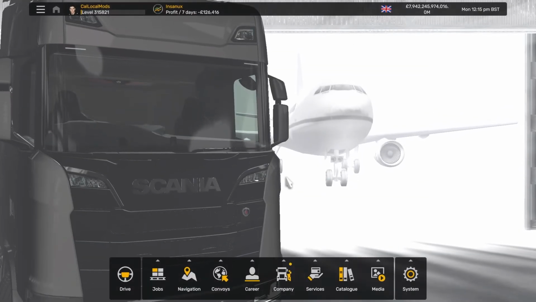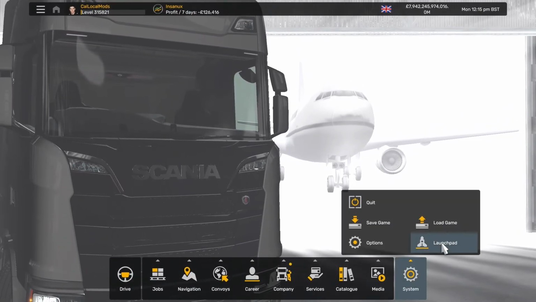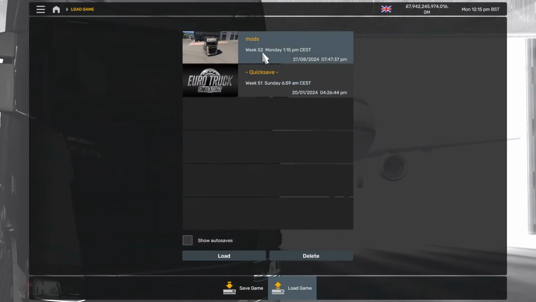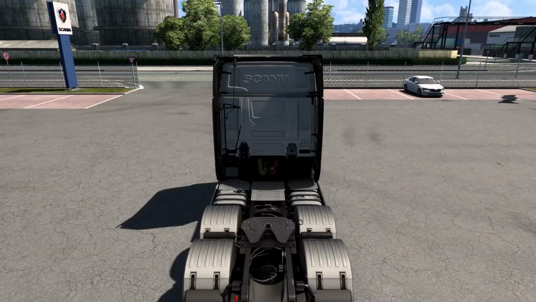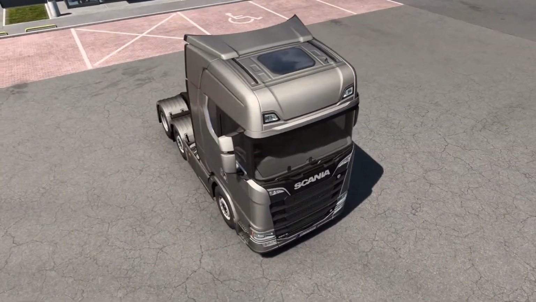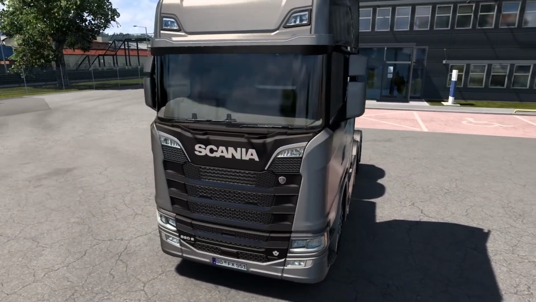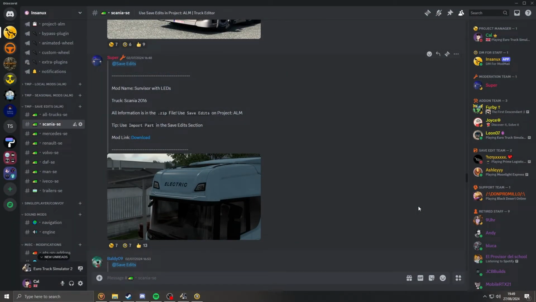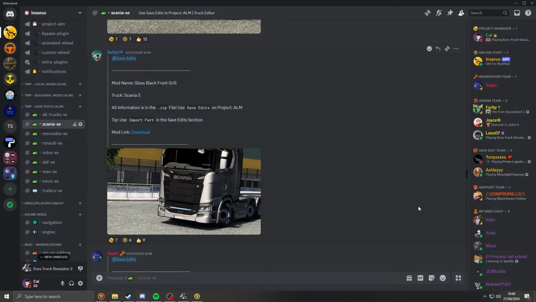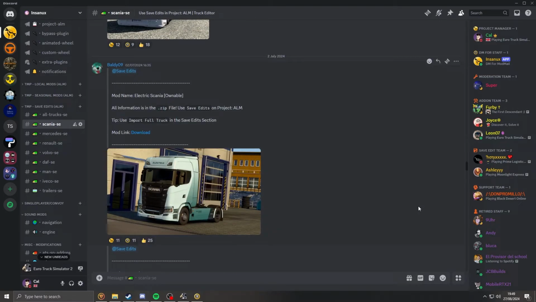Next, head back into the game, system, load game, and load that save. As you can see on the top of my truck now, I do in fact have the LED bar. I'm just going to show you the process again. It's the exact same thing, except I'll be doing a full truck this time.